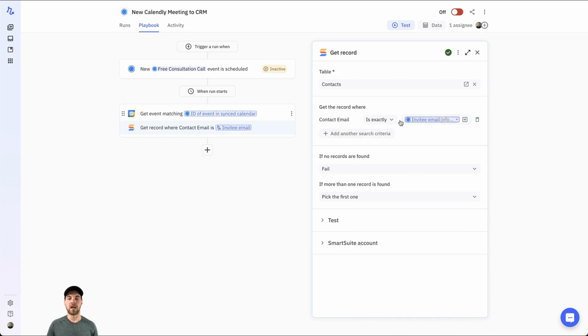So this is going to be the Calendly invitee email, and I'm going to be looking for any contact that has this email address associated to it. So this is the first step to finding and determining which path we need to take. So do we need to take the path of we're adding a new contact, or are we taking the path of we're adding a new calendar booking or event to a contact that already exists within our SmartSuite CRM.